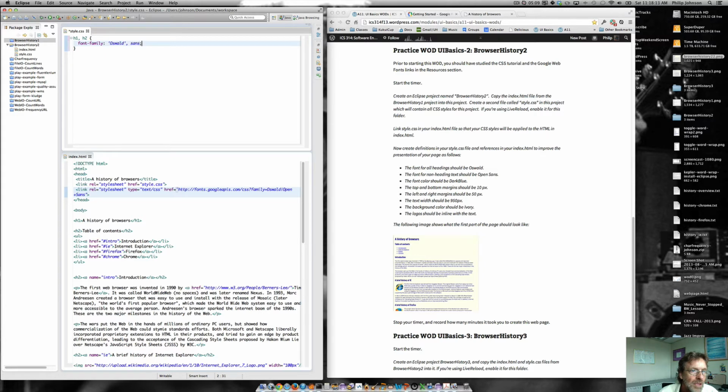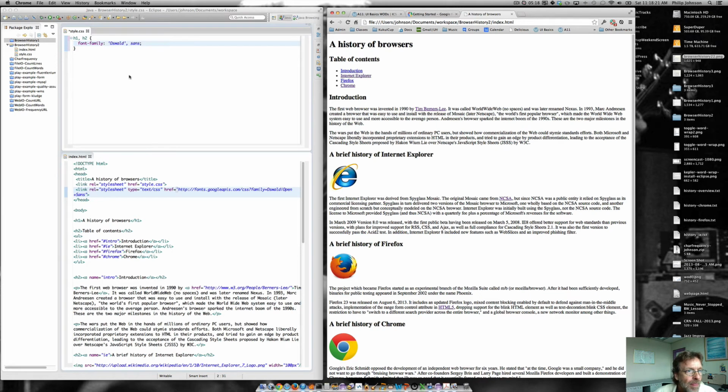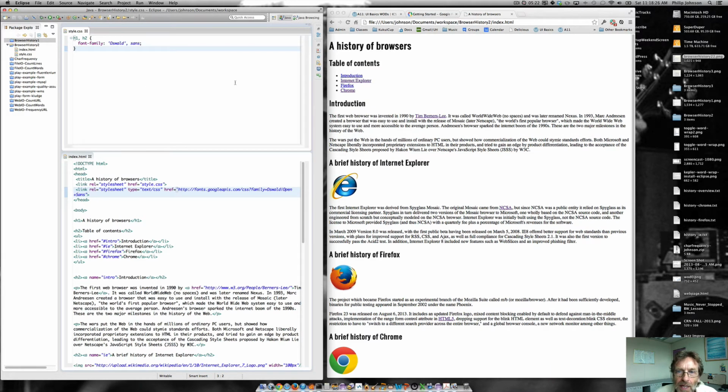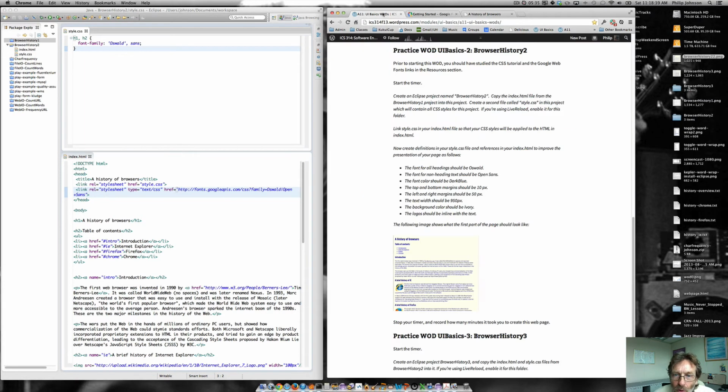so we want to have a fallback position in case for some reason it can't load it. So let's go back to our browser and save this out. Okay, and magically you can see that the H1 and H2 fonts are now using Oswald, which is, you know, nicer than the default.